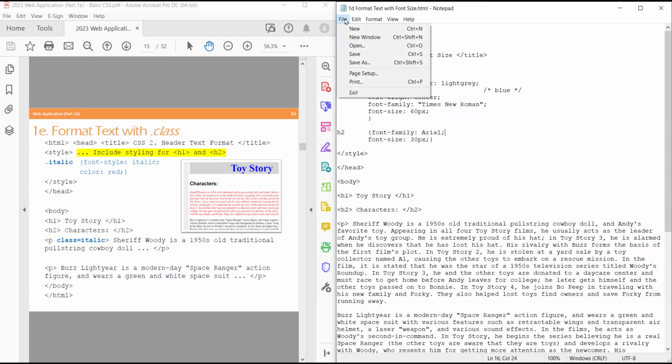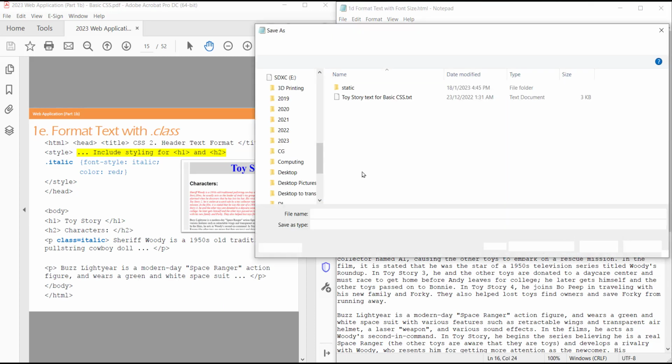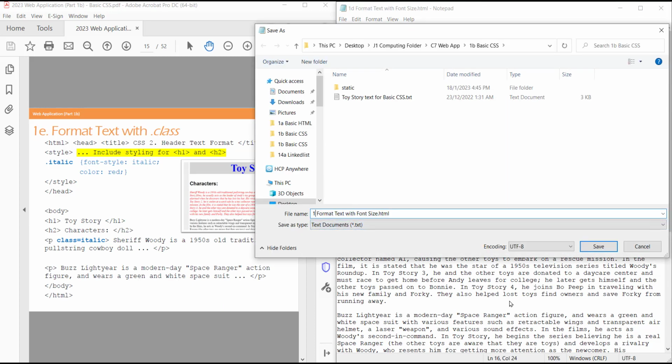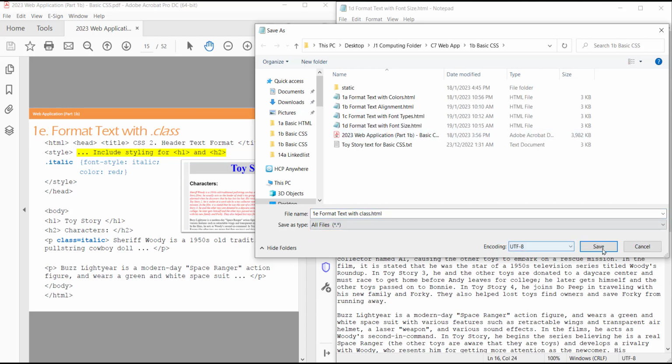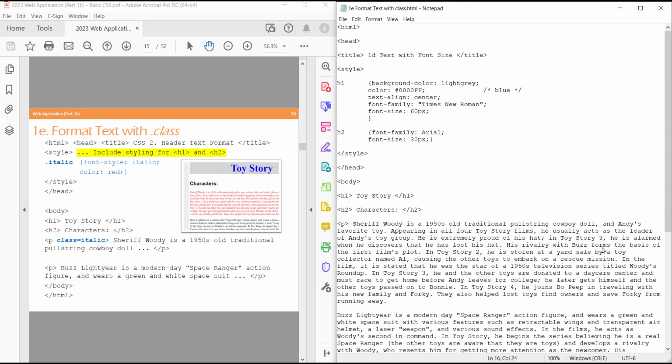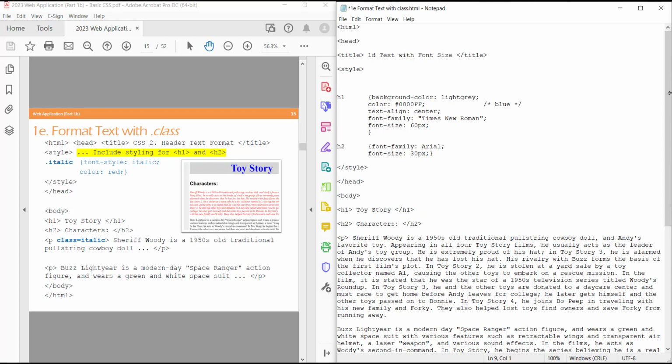Save as 1E, text with class. Okay. Remember to save it as all files. Save. So that will be an HTML file. I will put the dot italic, open curly.